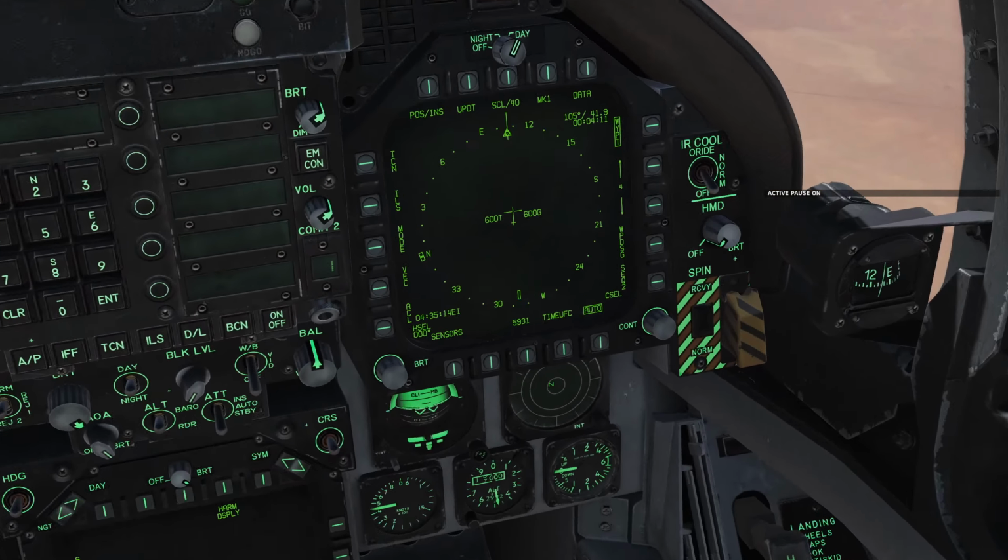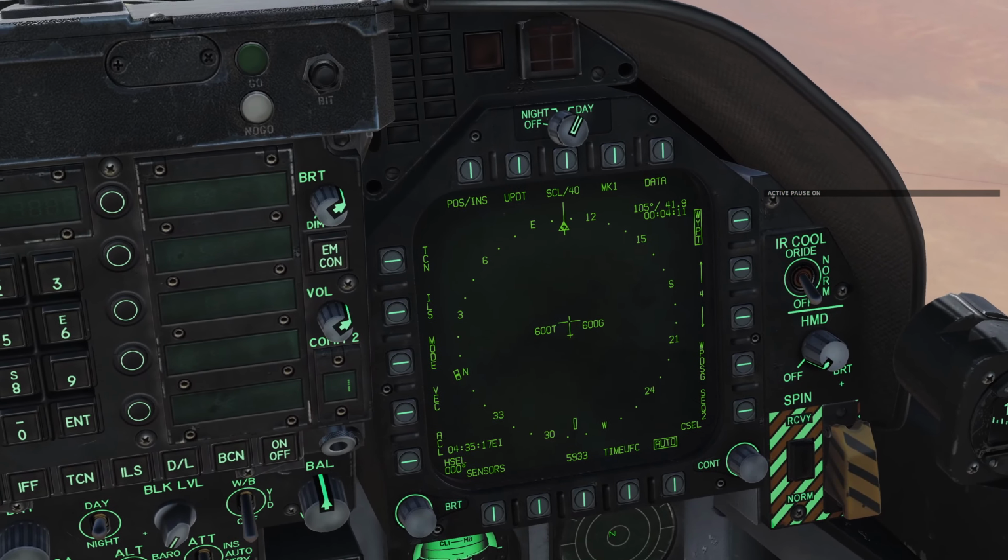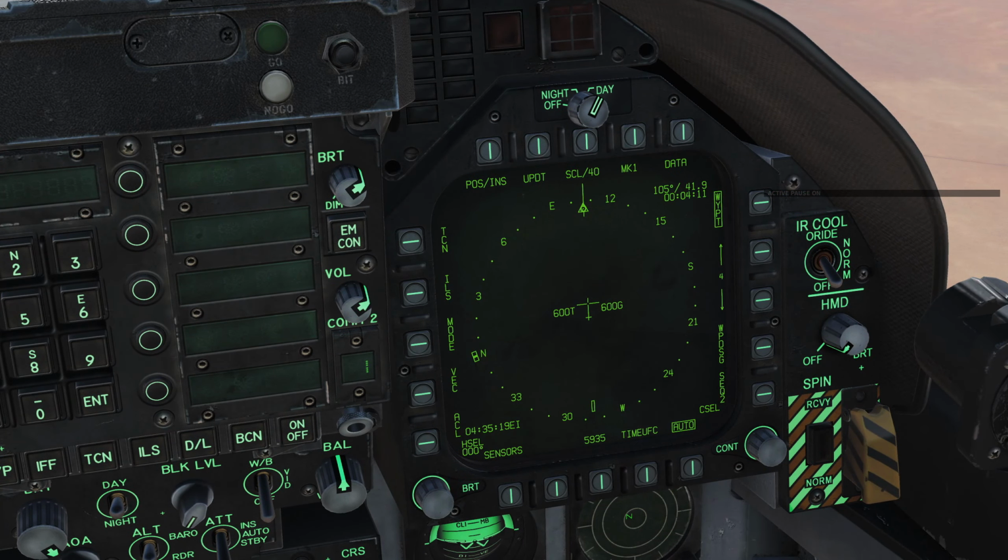Just going to go back into active pause, and a few more things about the HSI. Pause my camera there. I mentioned we can change the scale. You can also add on TACAN navigation, which we will get into in a later video. ILS for the ICLS, which has to do with Case 3 carrier landings. Again, future video. Mode I mentioned before is you can turn on and off the moving map.